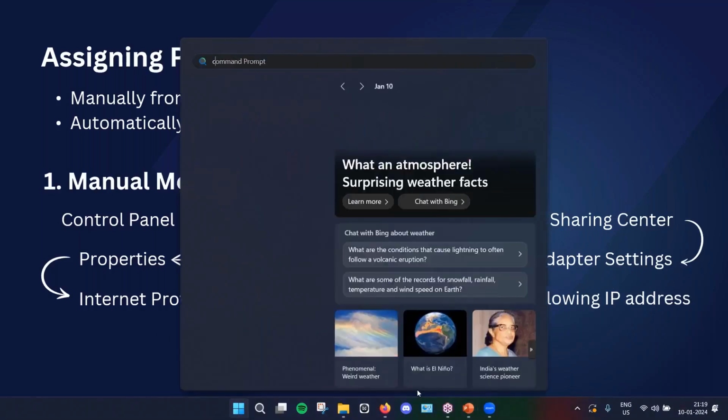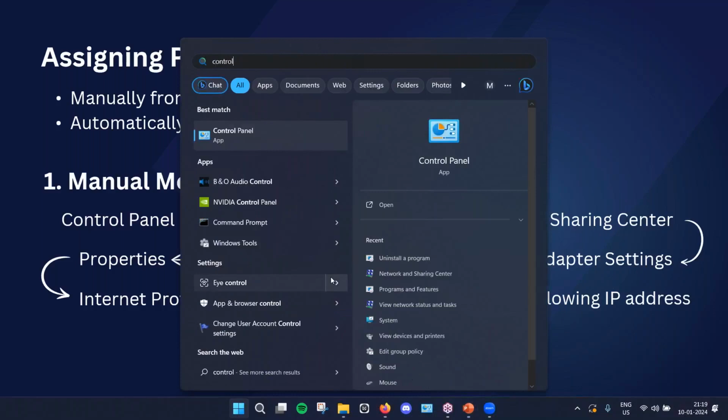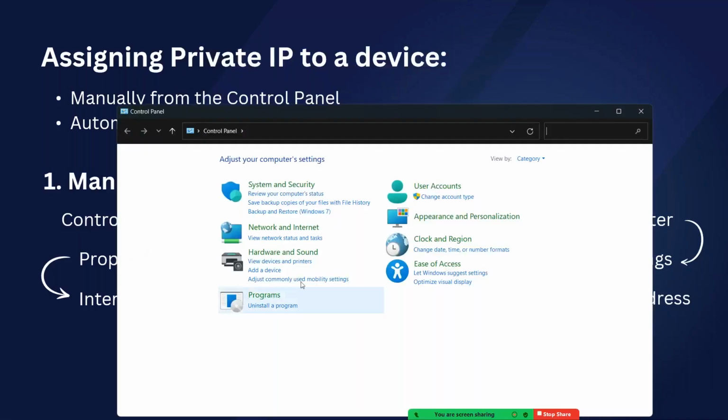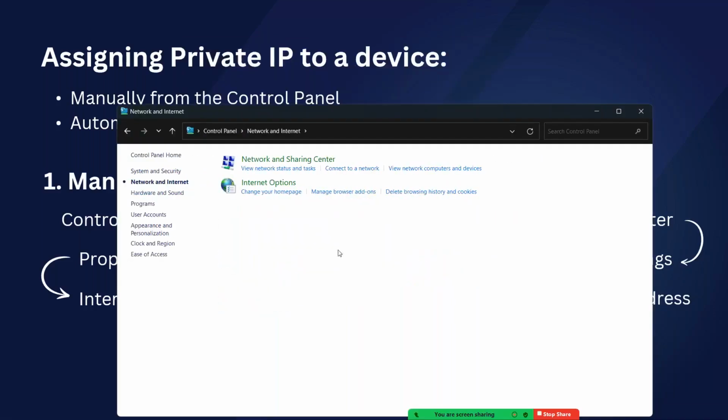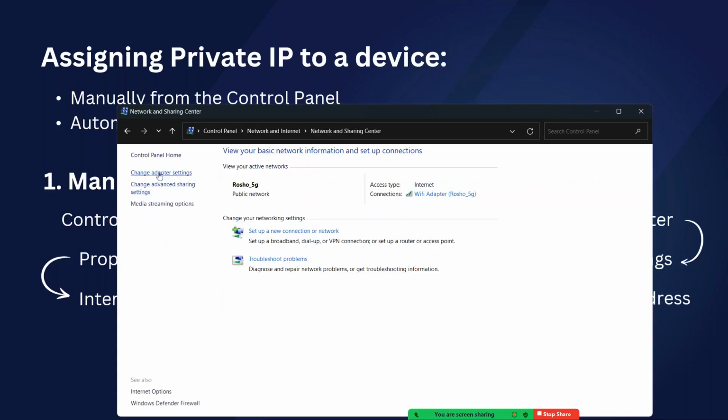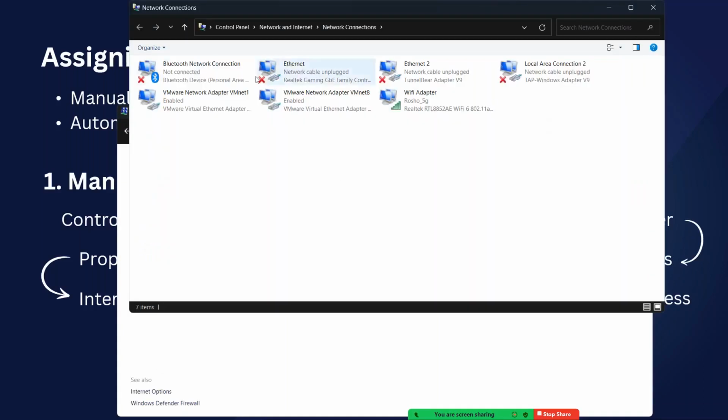Search for control panel. In control panel, go to network and internet, then network and sharing center, then change adapter settings. And here you get the list of all adapters on your system. Right now, the adapter I'm connected on is my Wi-Fi adapter. So I right click on that, click on properties.